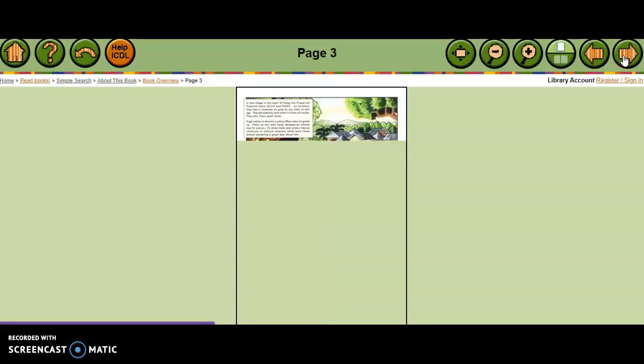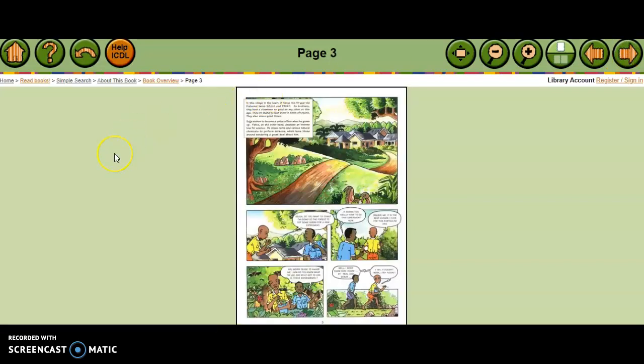So this is also a really, really good website. So easy to use, no account needed, and you're able to read the books that you would want to read.